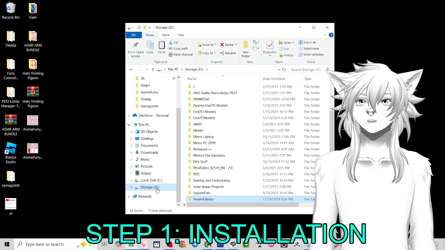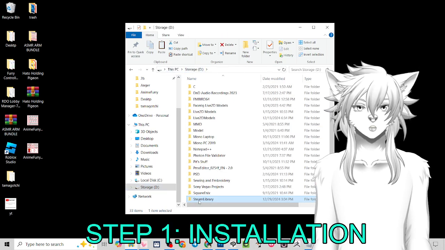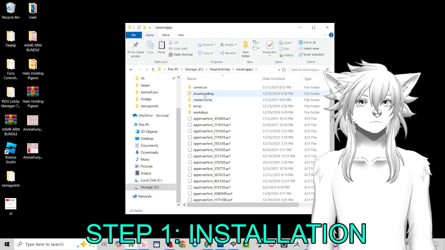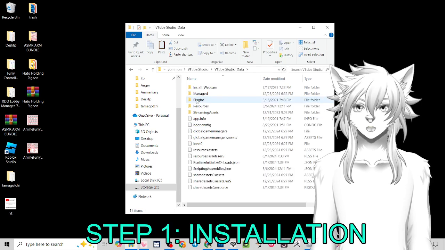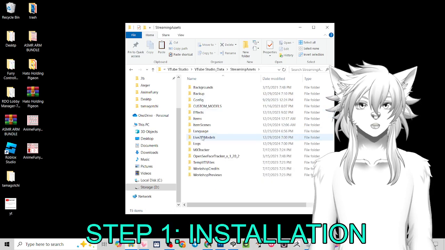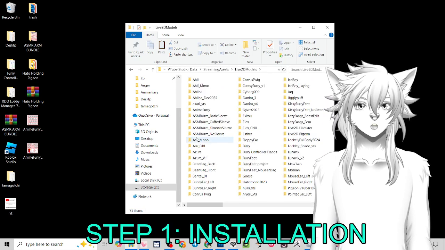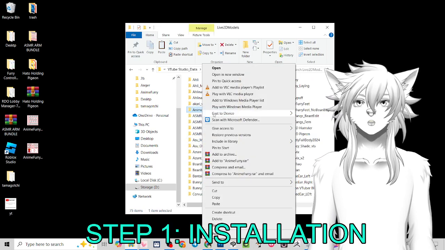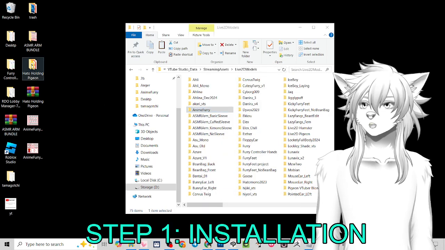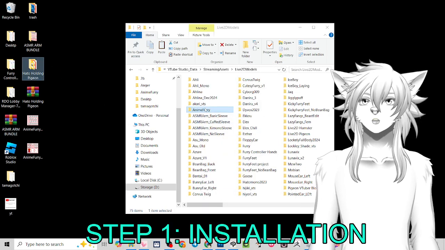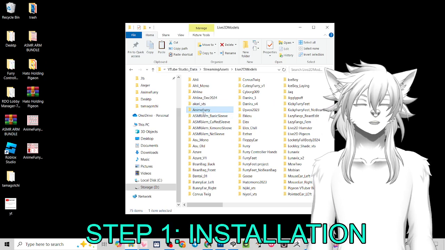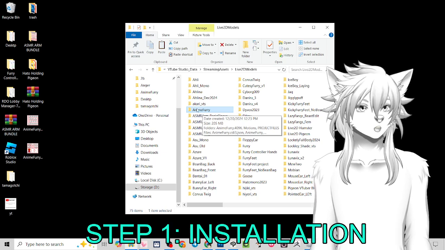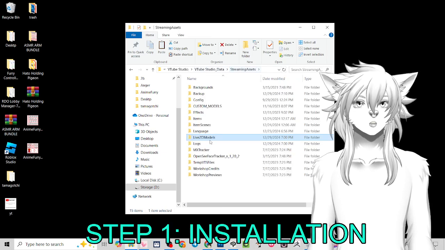So for me, my VTube Studio lives on my hard drive in the Steam library, Steam Apps, Common, VTube Studio, VTube Studio Data. You're going to go into Streaming Assets, and then here you're going to open the Live2D models, and you are going to paste the AnimeFurry model from the desktop. You'll just drag it and drop it into here, or you'll extract into this folder. So you will have the AnimeFurry installed in Streaming Assets Live2D models.